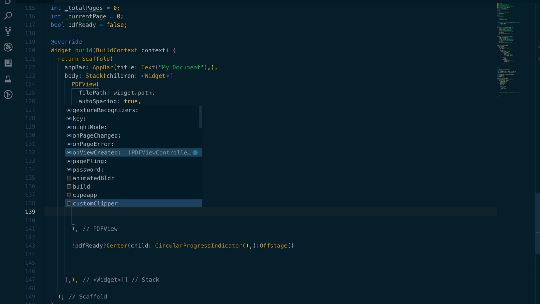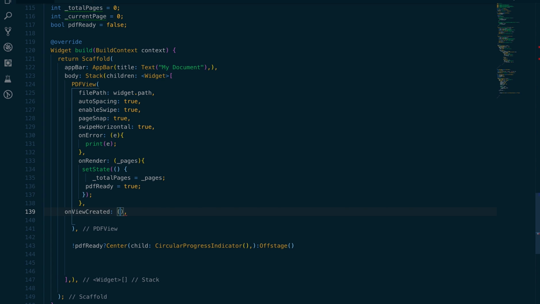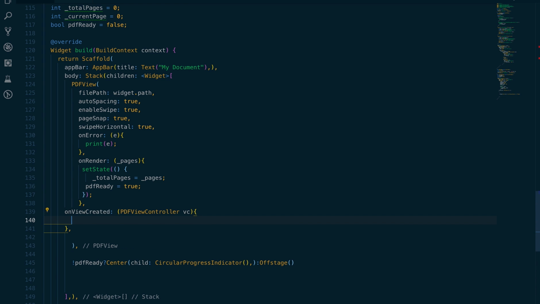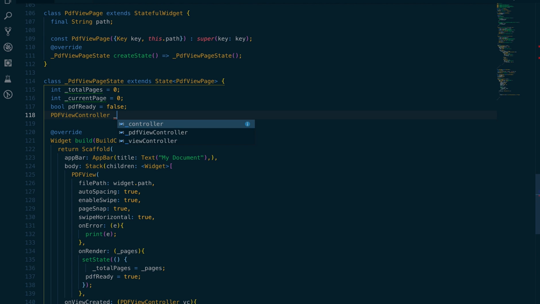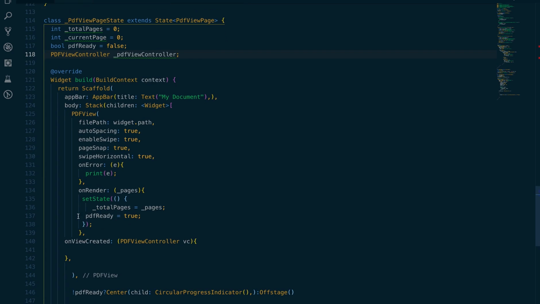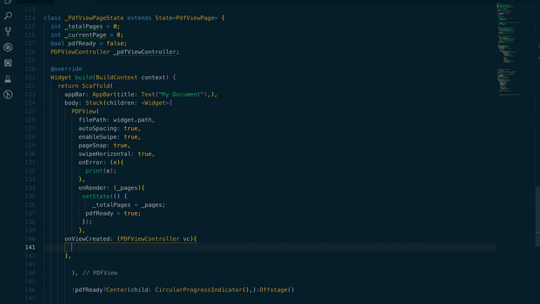There is one more thing, on view created. If you are familiar with Android, in a fragment you have this life cycle method on view created. When your view is created, then this method will be called. Here it gives you a PDF view controller, so I'm just gonna write that, and let's say it's VC. I'm gonna make a PDF view controller, my PDF view controller, because that's how I can set different pages. And I'm just gonna say that my PDF view controller is equal to this view controller, which is VC.